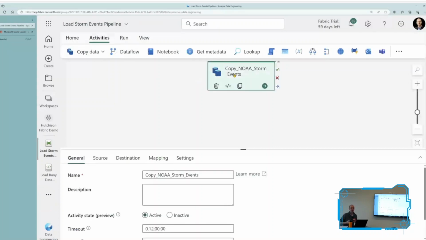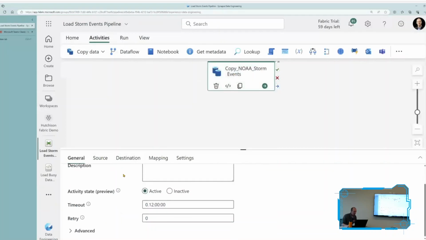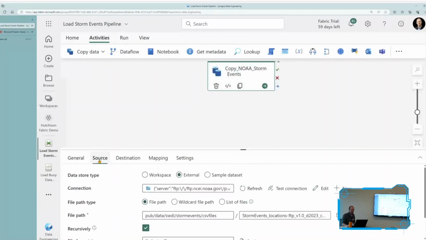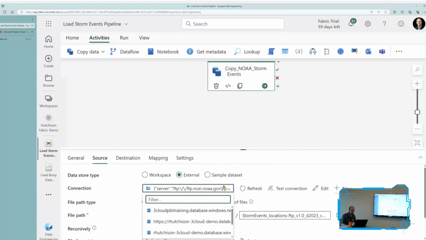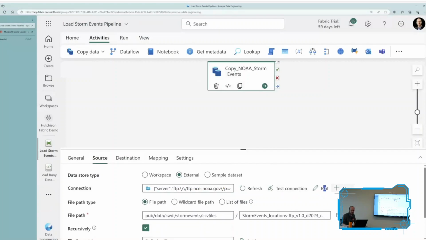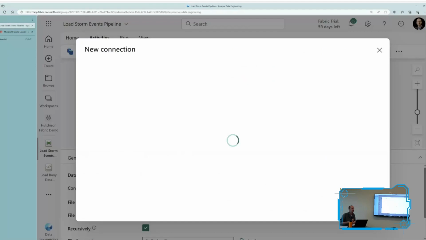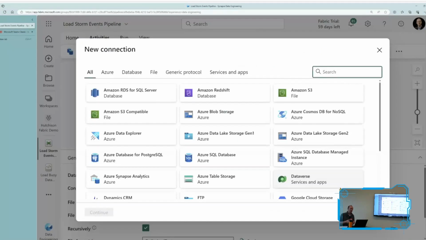So now we're going to pull in some storm data. When did it storm on Lake Michigan? That might be important if you're sailing, right? And NOAA has a data source for that as well. It's on an FTP server. So let's pull in a connection to an FTP server here. If it was a different data source that I was pulling from, you could use a different connection. And like Data Factory, there are different data sources that you can pull from.